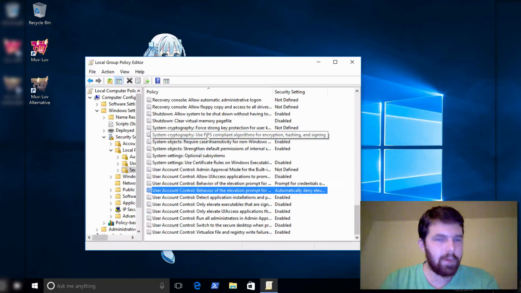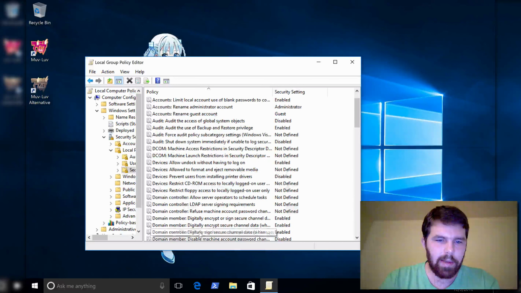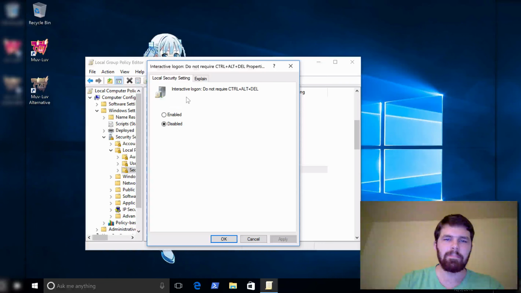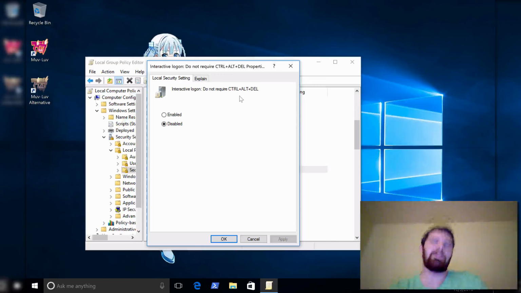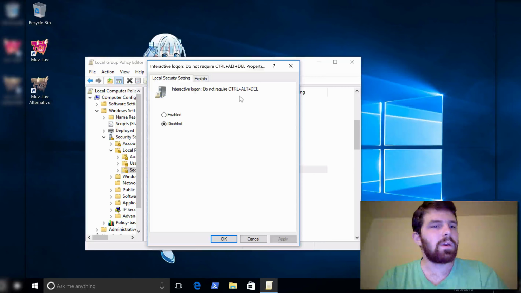Okay, now the third policy that I like to enable, if you scroll up, find interactive logon and find do not require Ctrl+Alt+Delete. Now you want to set it to disabled because again this is do not require Ctrl+Alt+Delete. So if you set it to disabled, it will enable Ctrl+Alt+Delete on the login screen. The reason we want to do this is because a malicious program could replicate the Winlogon process down to the last pixel and keylog your password.